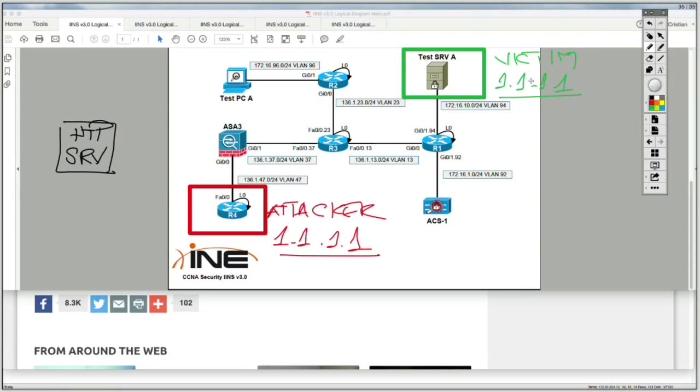So the attacker is going to send a huge amount of NTP requests to the NTP server, NTP requests with the spoofed address of 1.1.1.1. So what's going to happen from the NTP server's point of view? The NTP server is going to say, oh, 1.1.1.1 is asking for my NTP services, so I need to reply to it and provide it the correct time.